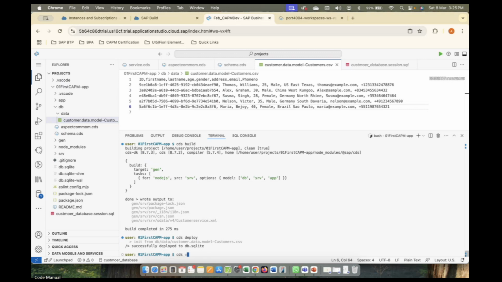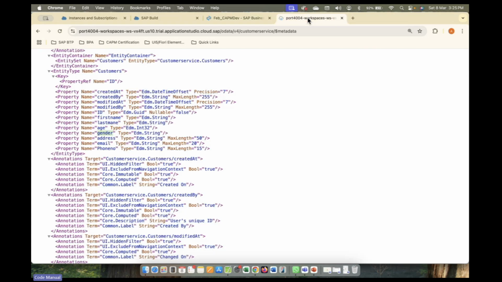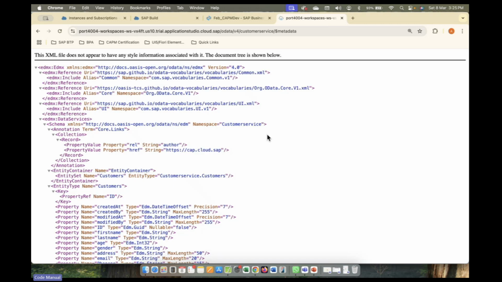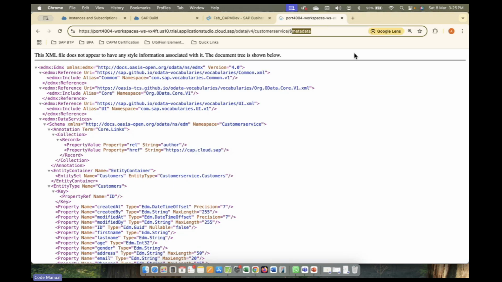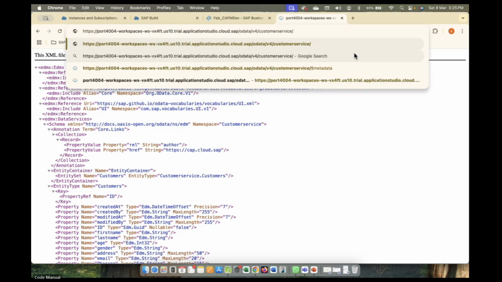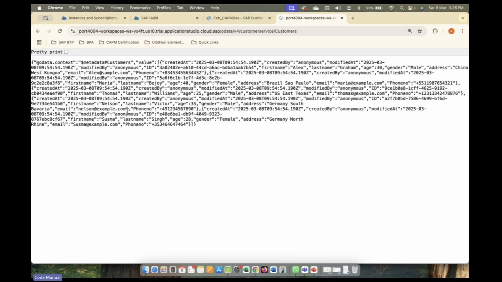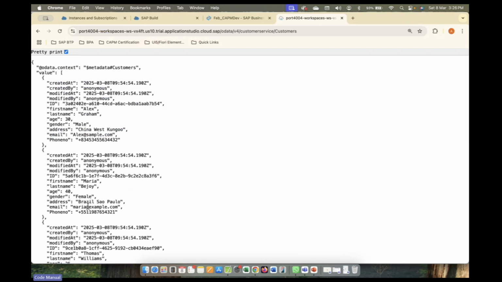With cds watch, the server is started now. Once the server is started, it will automatically load the data from the database. Once I click on customers instead of metadata, you can see all the data that we have filled here.